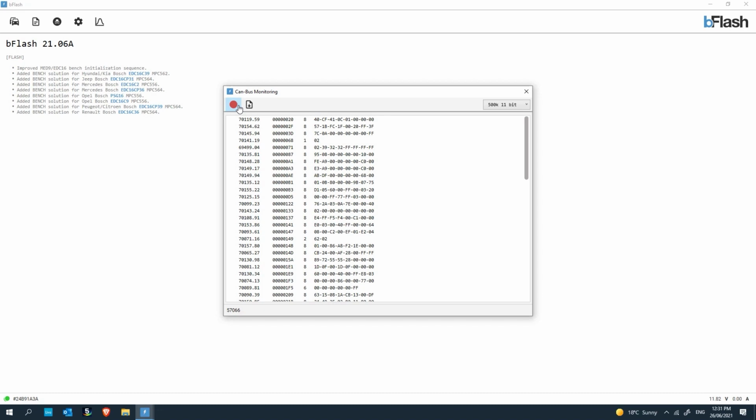Or you might want to understand how seed keys are interpreted and calculated. So that might be something that you might use this for as well. So that's just a basic overview of how this CAN bus monitoring system works.